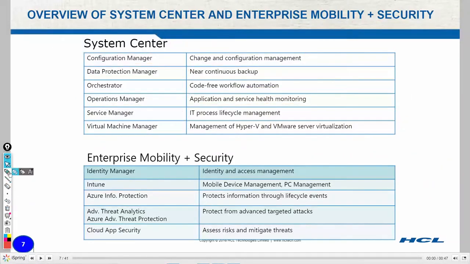Talking about enterprise mobility and security, we have Identity Manager, which provides us with identity and access management. Identity is nothing but a user ID, a user logon name. Users and groups, these are identities. And we need to manage the access, what kind of access should be given to these identities. That is done with our Identity Manager.